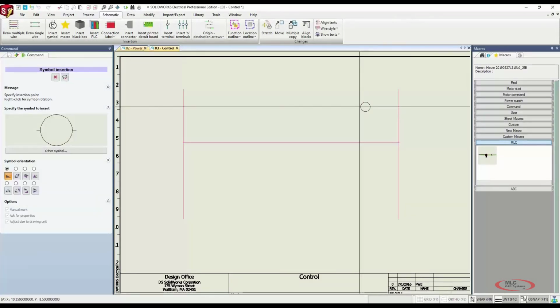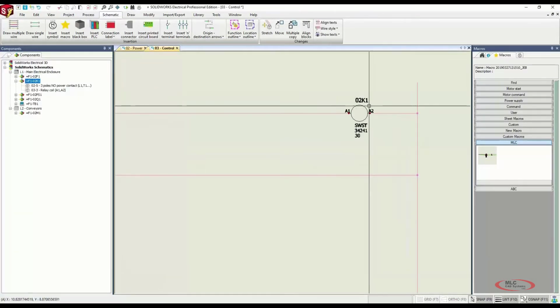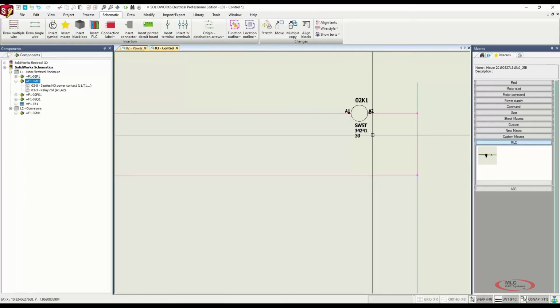At this point, I can now put that on my top rung, and it understands that 02K1 is the exact same physical component in real life. We're just showing multiple symbols representing that same single physical device.